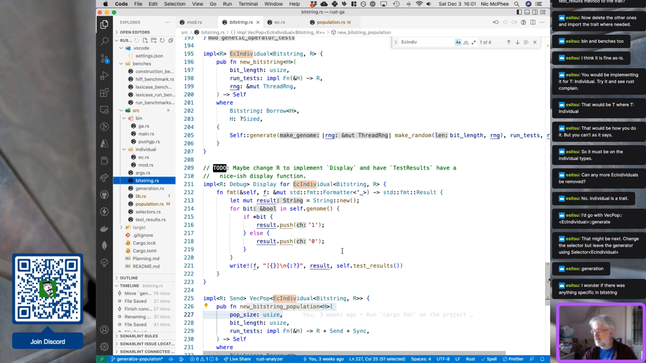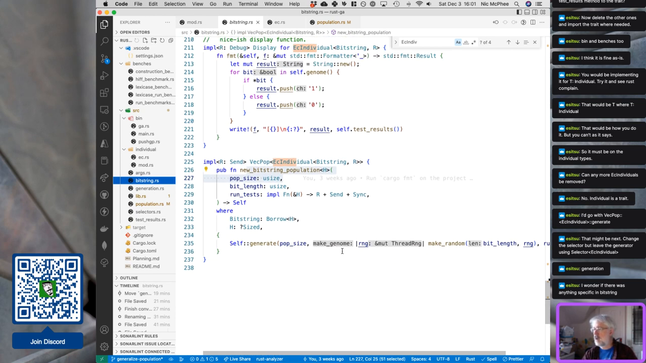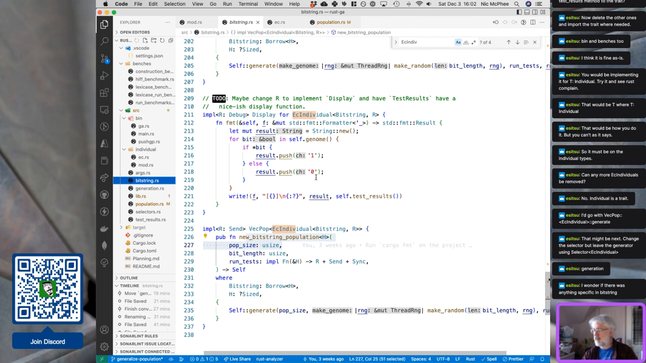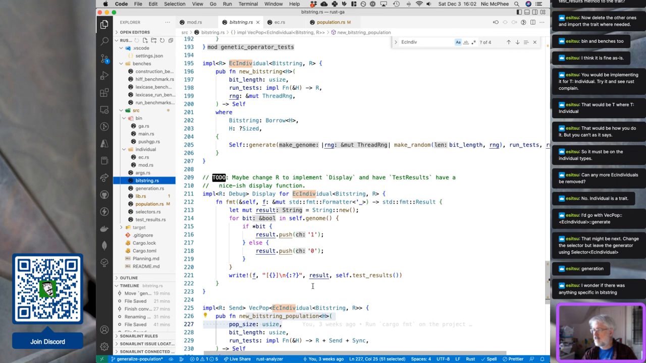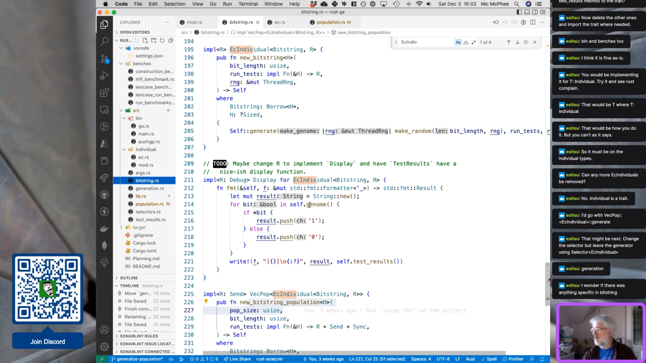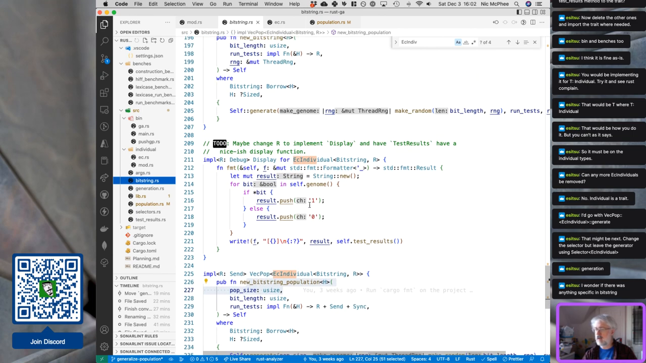Display, that's going to want to be specific to EcIndividual. And new bitstring population for a VecPop. So I think these are actually probably appropriate to have as EcIndividuals since they're doing specific EcIndividual kinds of things. They're tied to bit strings. So it looks like that's actually pretty clean.